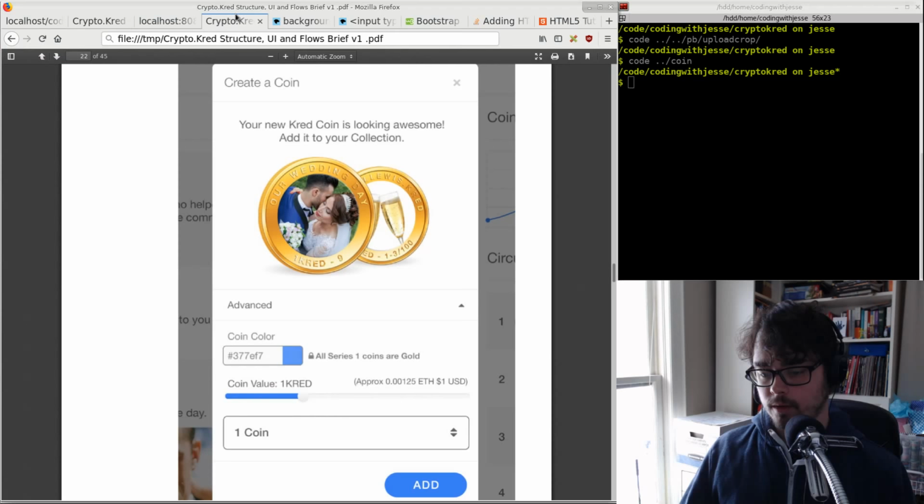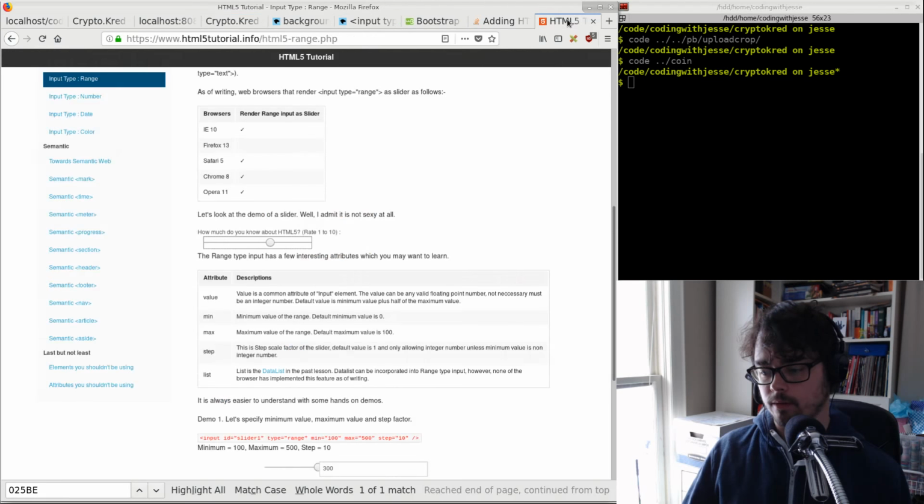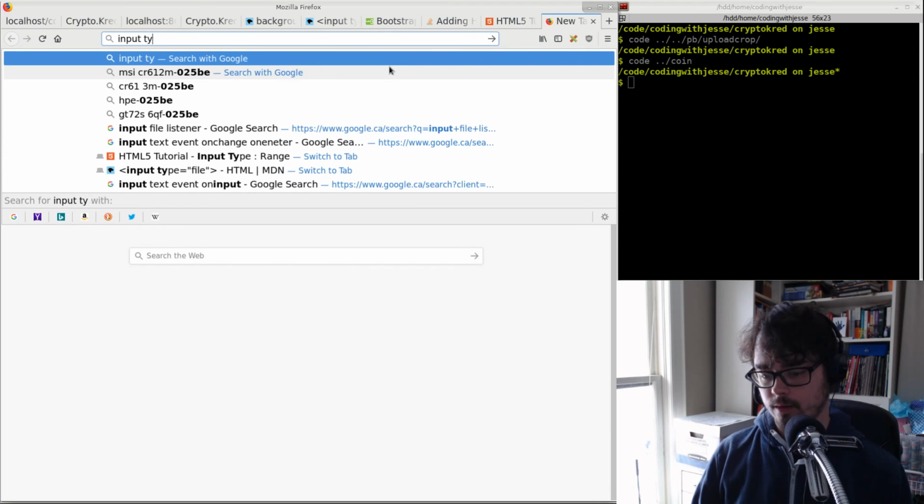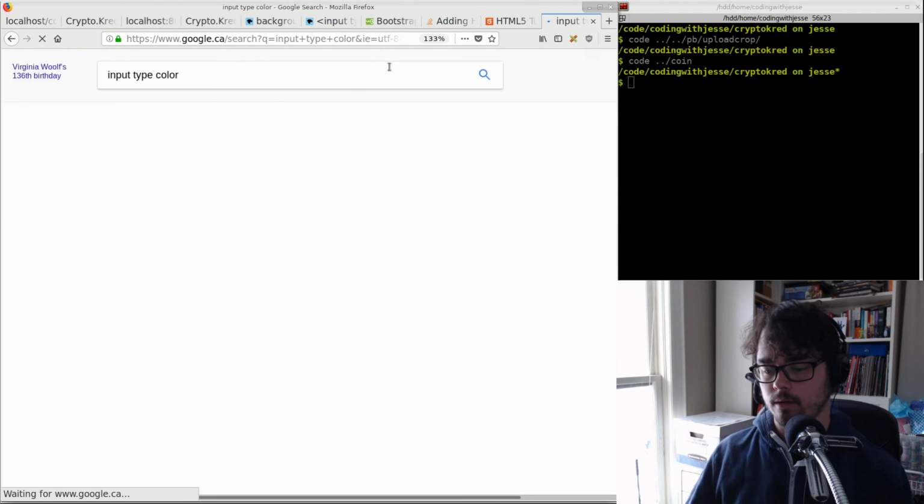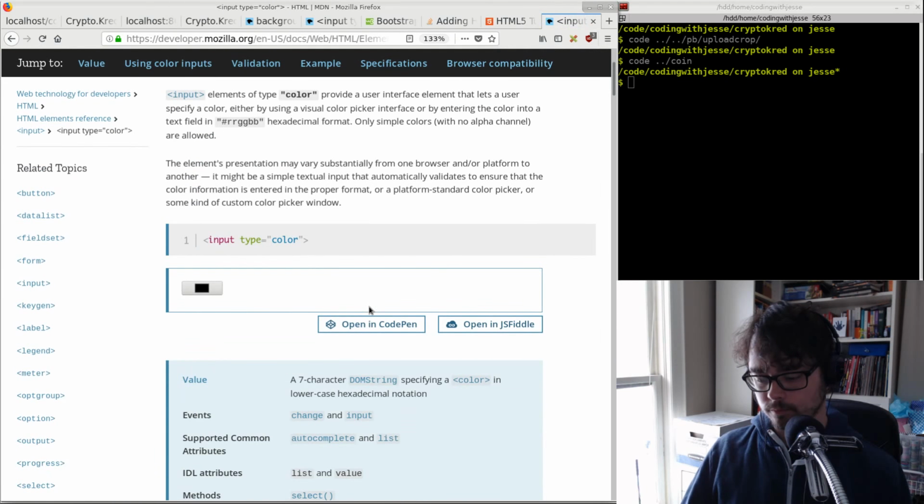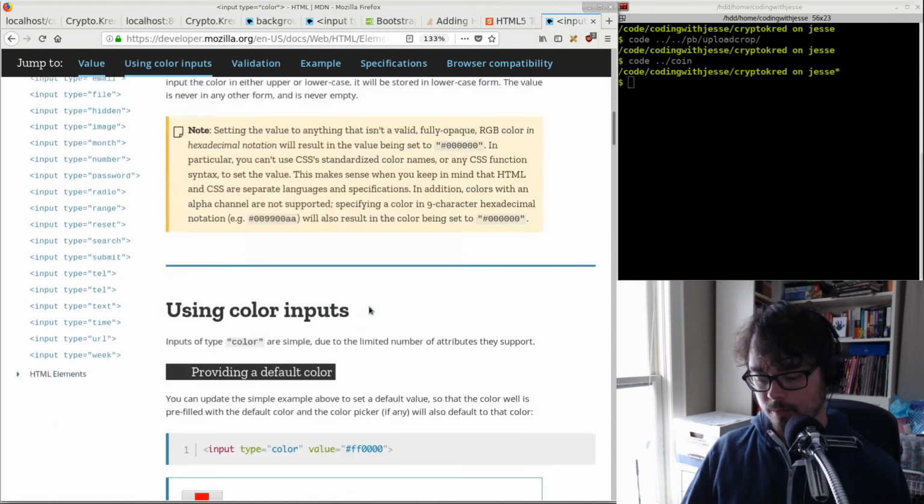So I'm going to put in the text for this coin color, and then all series 1 coins are gold. I need kind of all that stuff, and this color picker isn't the one I have, or unless there's a way to say you want more detail. I don't think it's up to me.